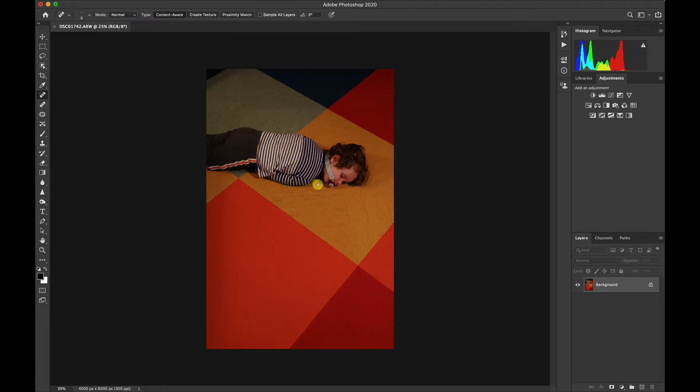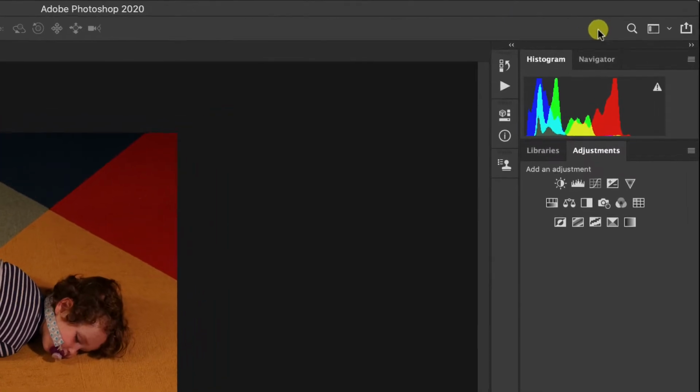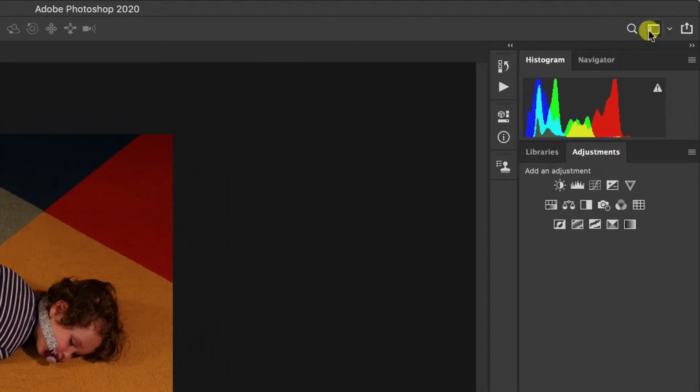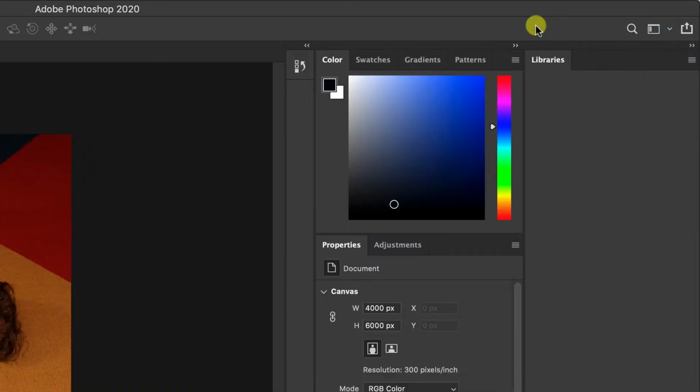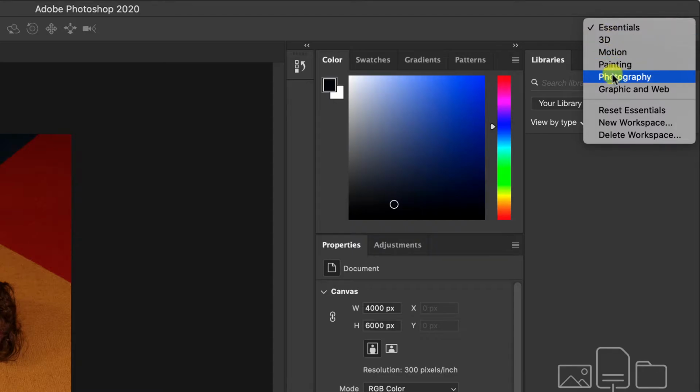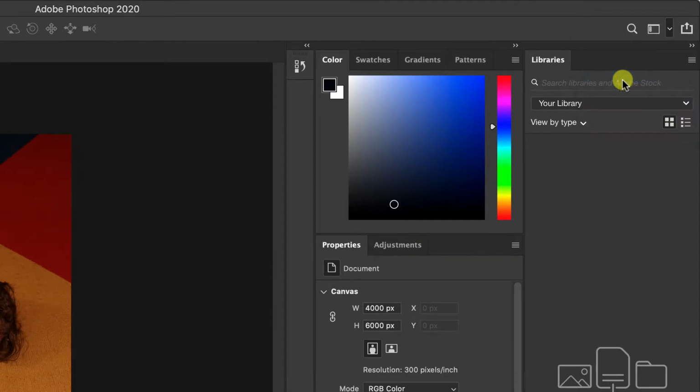Okay, so a couple things I want you to know about this interface. When I opened up this image in this, it has some presets for how I like to have it, but I want you to notice right up here in this corner here, there's this icon that looks kind of like the window that we're in, and I just selected Essentials here. And it has a drop-down menu. I want you to be in what's called Photography.